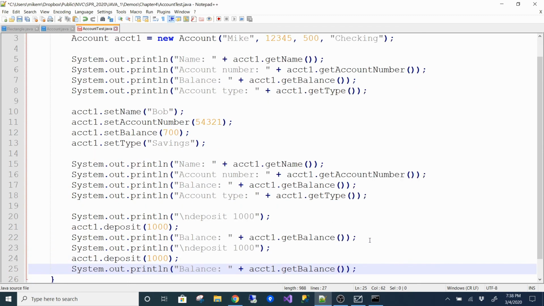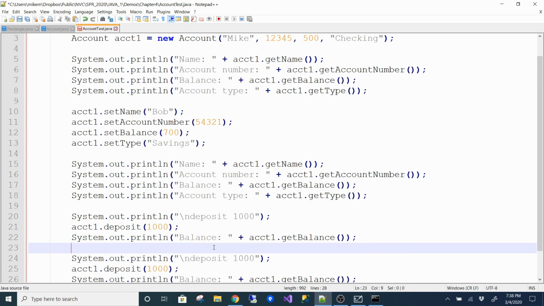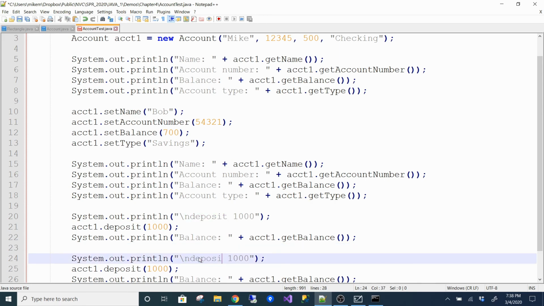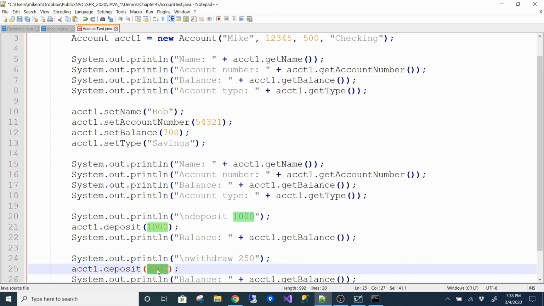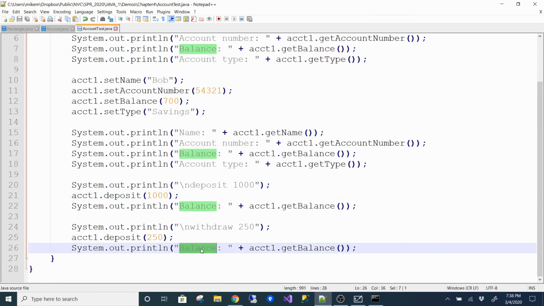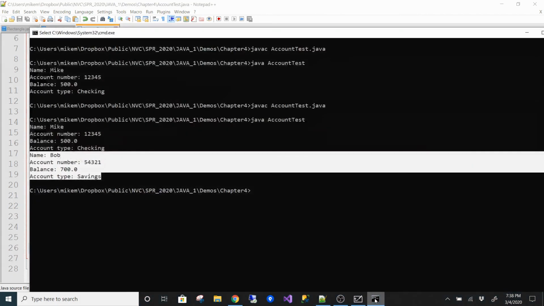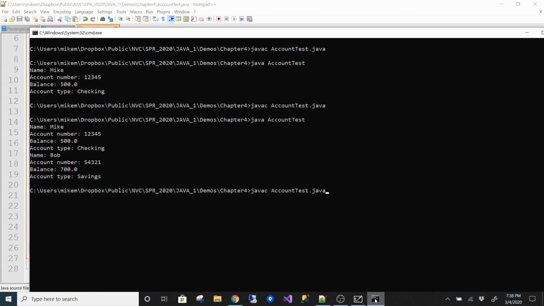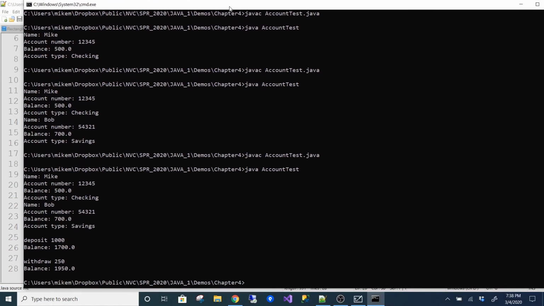And I'm going to test my withdrawal, and then here I'm going to say withdrawal. We'll say 250. All right. And we'll go ahead and see what our balance is after those two methods are called. So I'm going to come over here, compile, run. I'm going to scroll down.